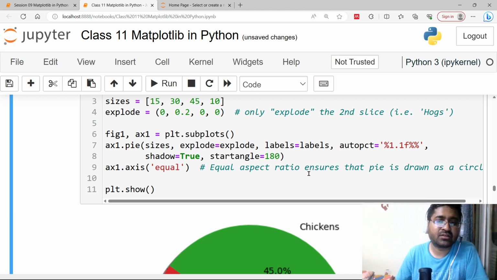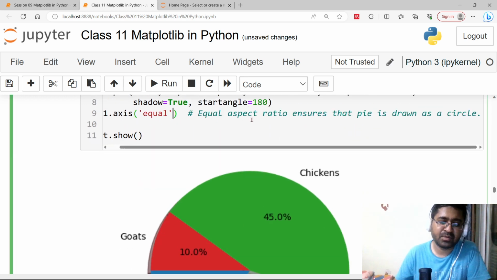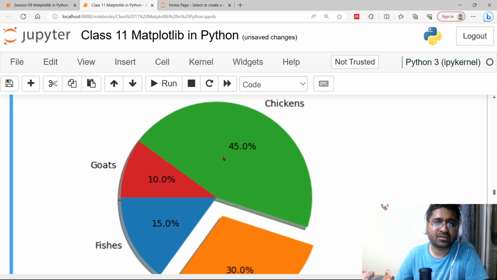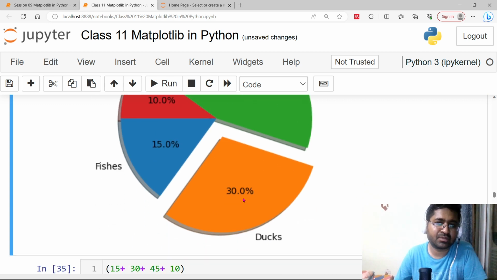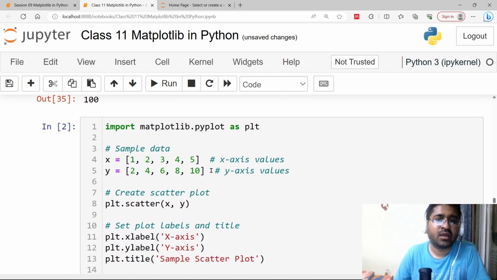Then we have axis equal to ensure an equal aspect ratio, which ensures the pie is drawn as a circle, right? Let me comment it out and then let me apply the circle. Can you see this? Something is different here. Something different, the accuracy is now changed, right? Do we have any question till here? Which means we are good to go ahead.